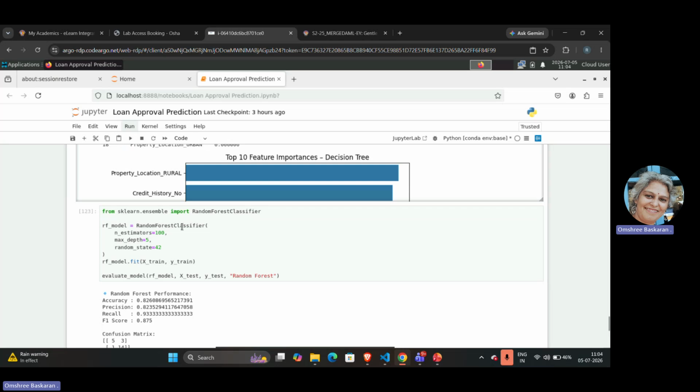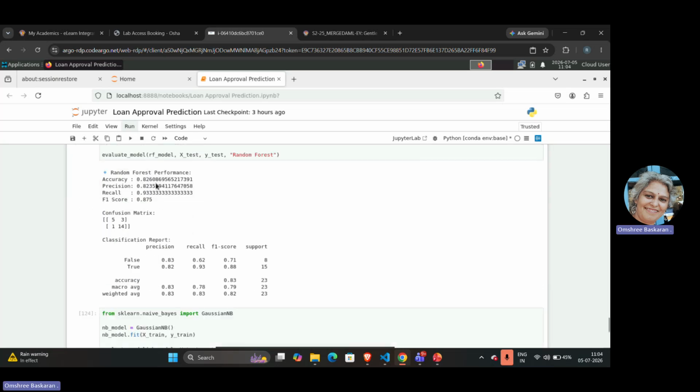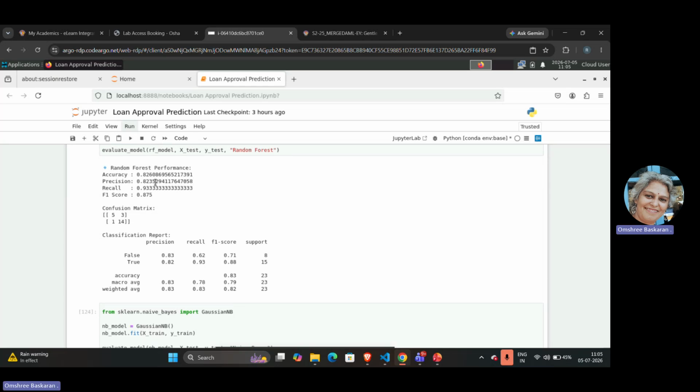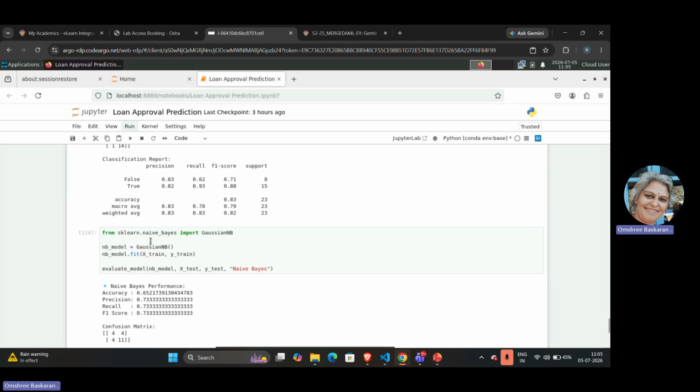Next comes the random forest. Similar to the decision tree, RF model, random forest classifier. There we had the type of impurity calculation, whether it is Gini or entropy. Here it is n_estimators. We set it as 100, maximum depth as 5. Train the model, predict. So again for my random forest, it is similar, around 82%.